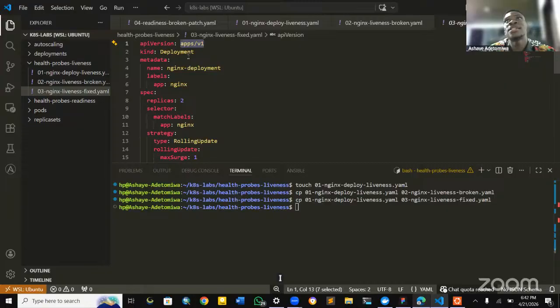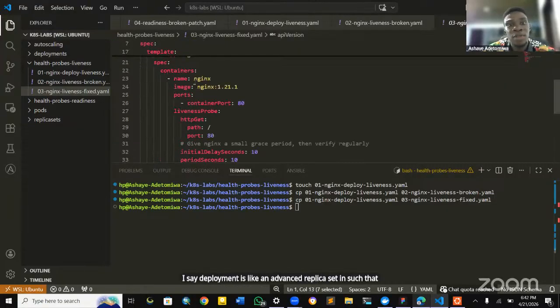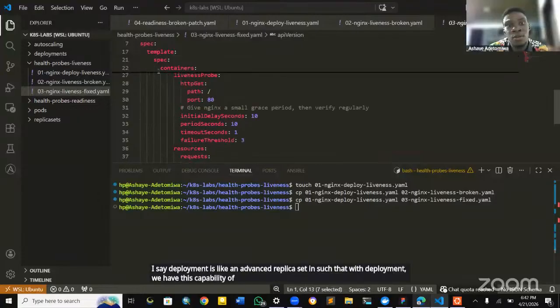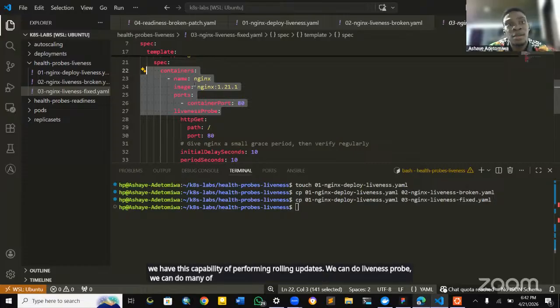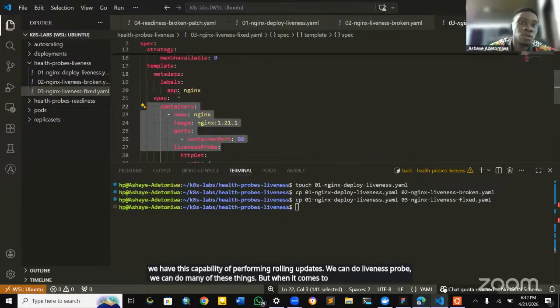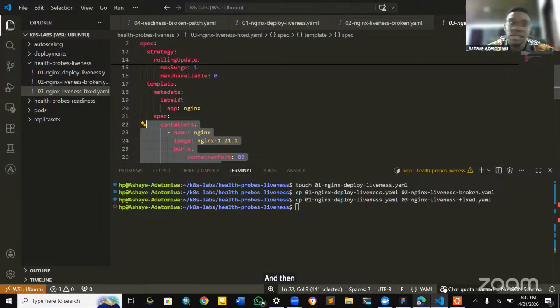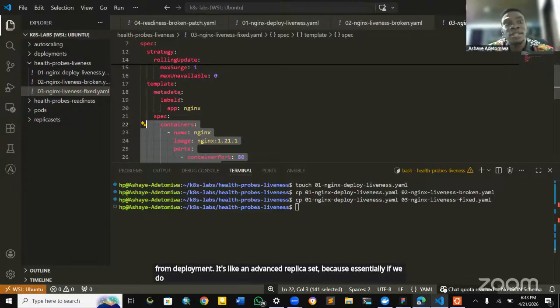I say deployment is like an advanced replica set in such that with deployment, we have this capability of performing rolling updates. We can do liveness probe. We can do many of these things. But when it comes to replica set, we cannot do those. And then I think that's essentially what categorizes replica sets from deployment. It's like an advanced replica set, because essentially if we do kubectl get deployment, we will see that it's still a replica set that is running in the background. So something like that.